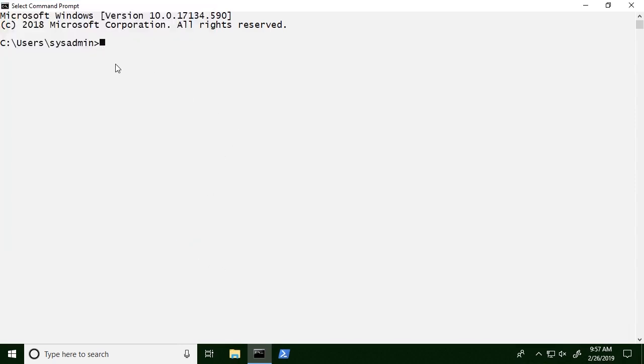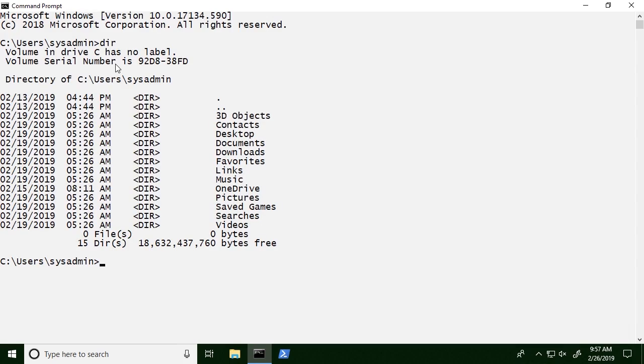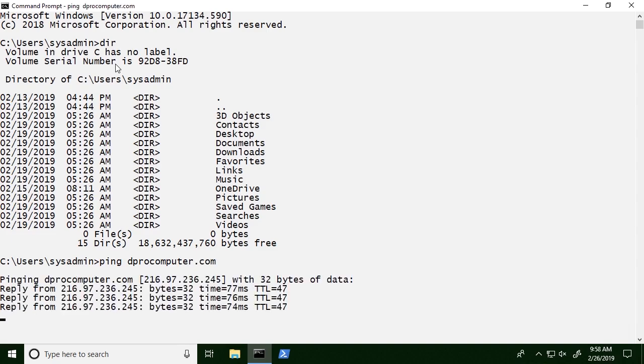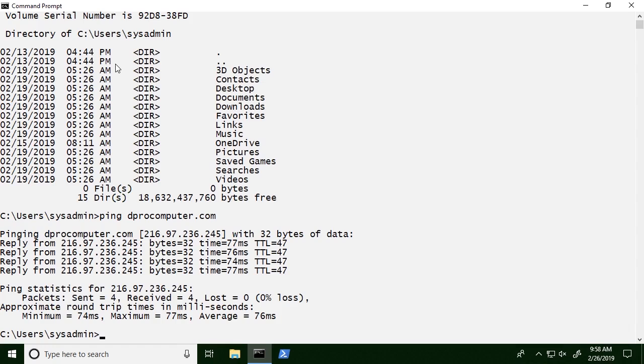So anyways, this is the basic command prompt, and you can run commands from here, like the dir command, to find the folders, otherwise known as directories, and files that are in that particular folder that you're located in right now. You can use commands like ping to see if a host is available on the network or on the internet, for example, dprocomputer.com, and we're getting replies from that IP. So lots of things you can do with the command prompt, and you want to be able to open this in a variety of ways. Make sure you can get to it, and if you use it a lot, consider pinning it either to the desktop or to the taskbar here.